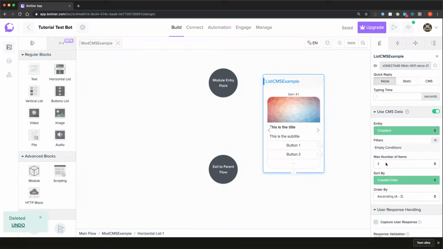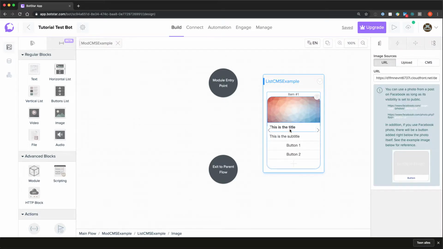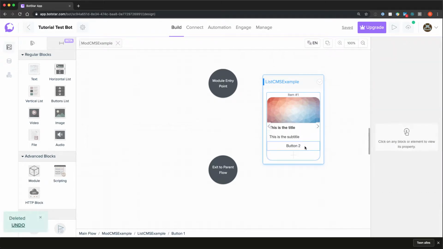I can set the maximum number of items to maximum of 10, so I'm going to do that for now, because if it's only 4 records there, it will only show 4 items. And I'm going to do the sorting later on. Now, we set up the block correct to use the data from the CMS. I'm going into the different areas of the horizontal list. I'm going to delete the buttons because we're not going to use them for now.